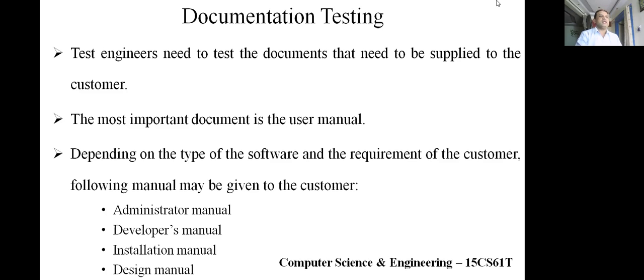The test engineers need to test the documents that need to be supplied to the customer. For example, whenever you purchase a mobile phone, there is a manual given with it which gives information about the particular product. How much RAM is there? What are the features? What is the size of the screen? What is the storage capacity? What is the speed? Which company, which version is installed. Everything is given in the manual. In the same way here, whenever the test engineers develop the documents, they need to give the information about all the testing documents. So we call that documentation testing.